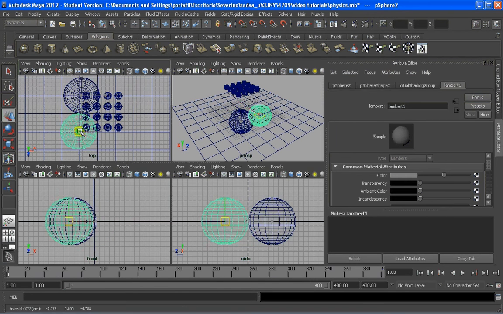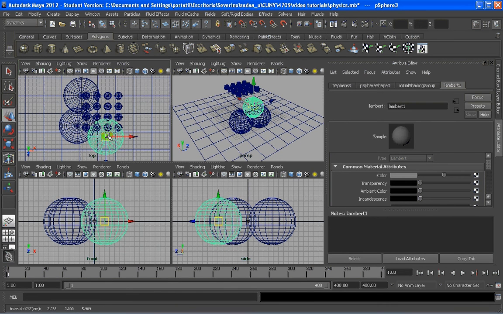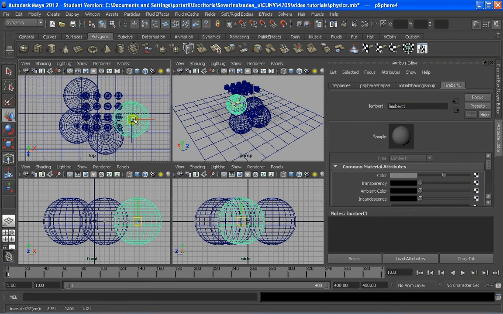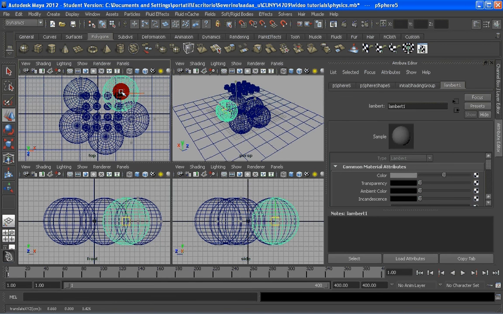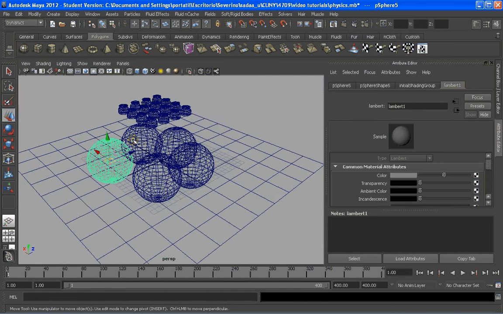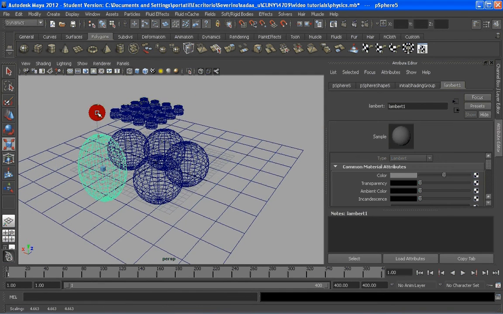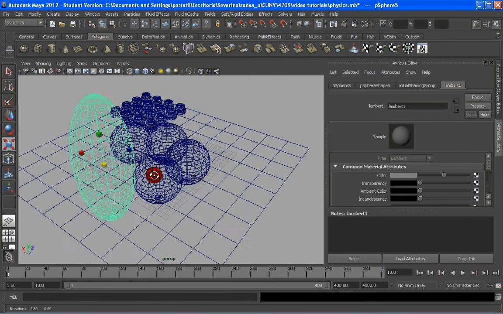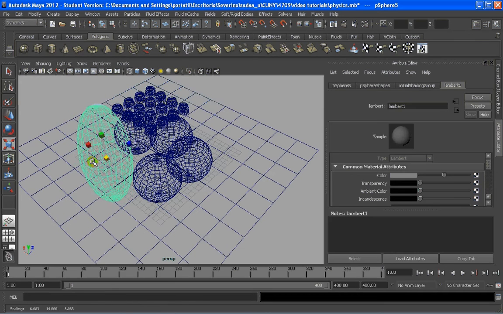Control D, Control D. Just want to create a space where they're going to be forced to stay and create the composition that I'm more interested in. There we go, this could start hitting. We don't want the objects to hit before they start, so be careful with that.